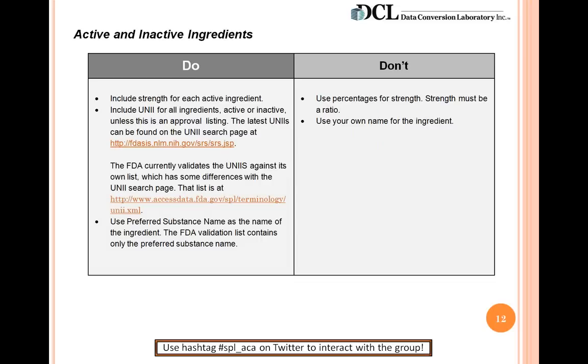Okay, when it comes to active and inactive ingredients, there was a major change in 2012, and there will be another change related to it further down the road. The FDA has not said when it will happen. But you do need to include the strength for each active ingredient. You include the UNII for all ingredients, whether they're active or inactive, unless this is an approval listing. If you're just submitting SPL to go along with an approval submission, you don't need to include it.